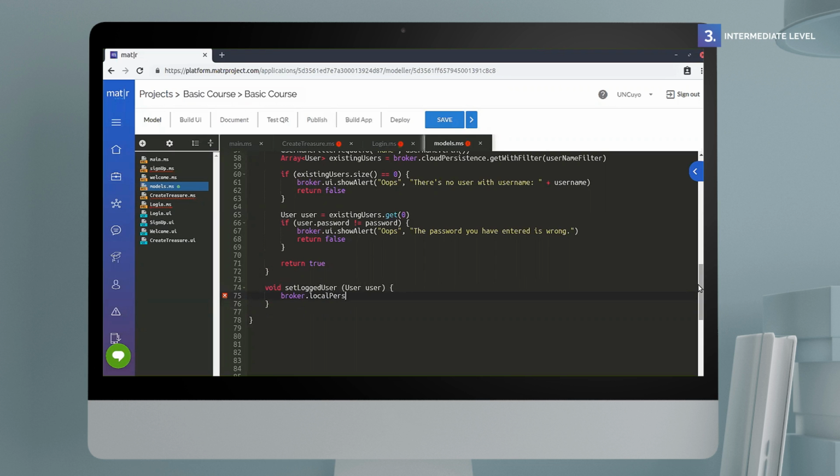Then, with the local persistence broker service and its save function, we will save the name and the score attributes of the user who logged in. The name attribute will be saved with the loggedUserName key, and the score attribute with the loggedUserScore key. Broker.localPersistence.save(loggedUserName, user.name). Broker.localPersistence.save(loggedUserScore, user.score).